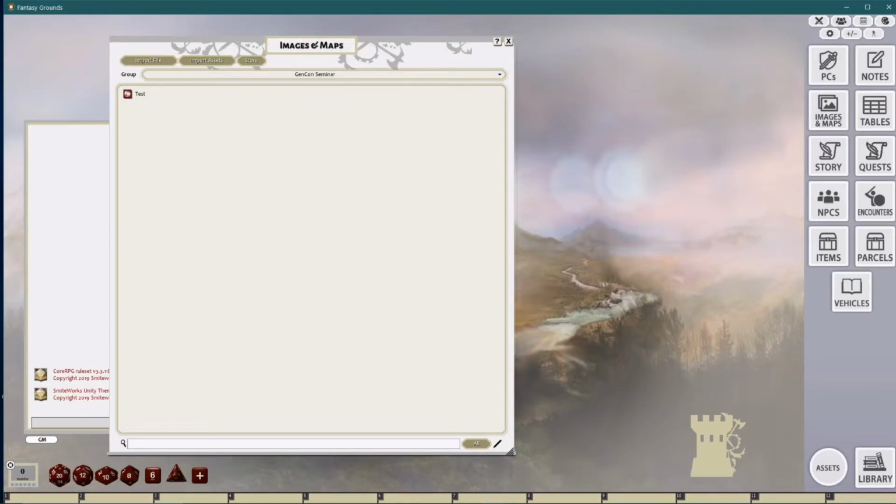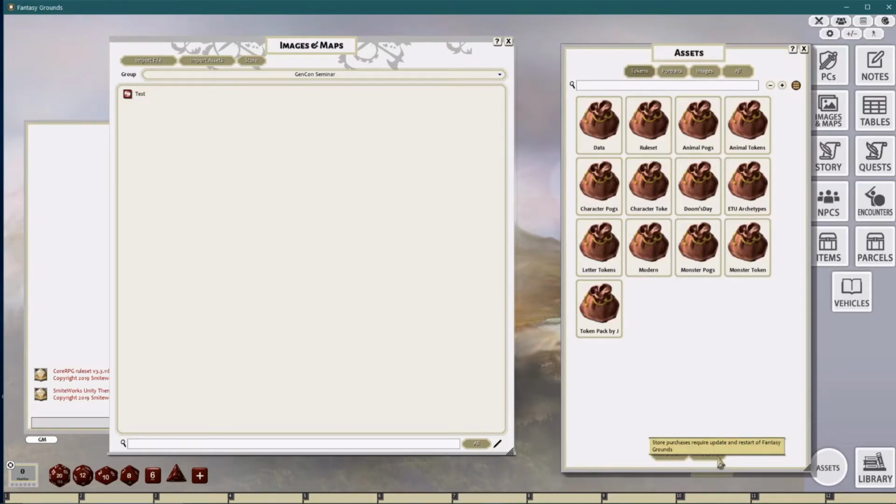Will there be a dedicated assets section in the FG store? I do not know if there's a dedicated assets section. If you go into your assets and you have this little button down here, the store purchases, it will load in a specific search functionality that is only for assets. So it's a really easy way for you to get in there.